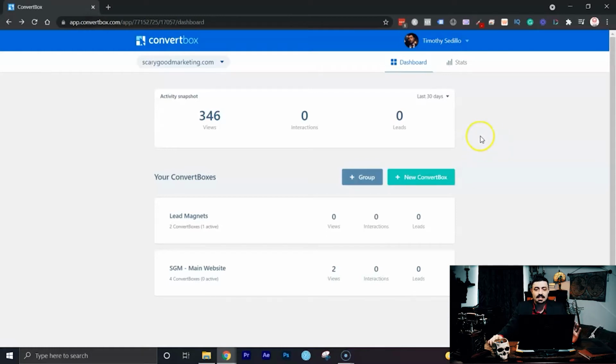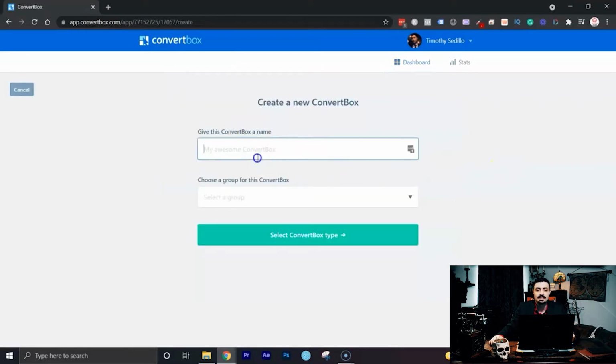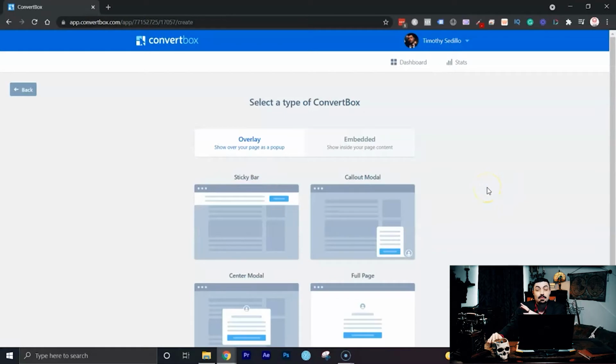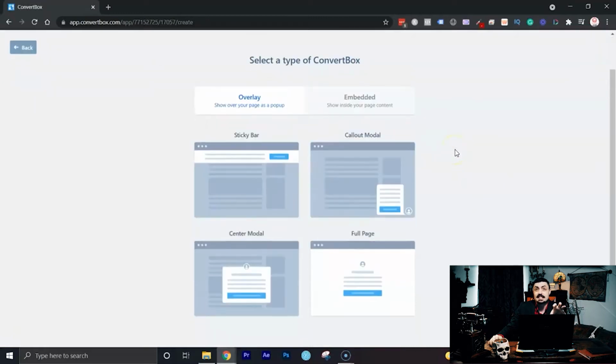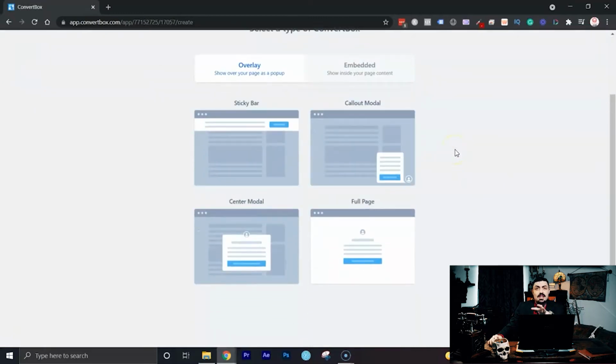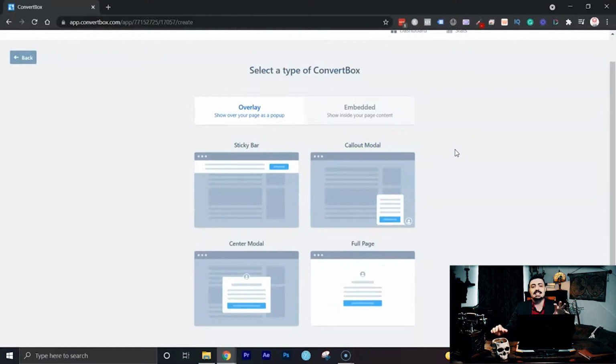So I want to just jump in and let's just create a new Convertbox. I'm just going to call this one a test, and then I'm just going to put this in our lead magnets. So for us, we are going through and revamping a lot of sections in our website because there's a lot of really amazing things that you can do, and I kind of want to talk about that right here when we're selecting a different kind of Convertbox. That way you have an idea of just kind of the grand scope of things.